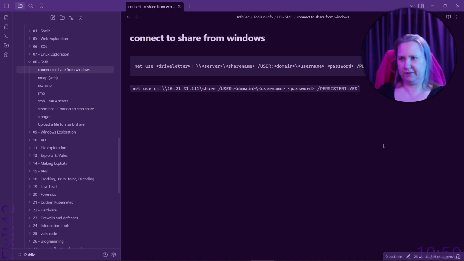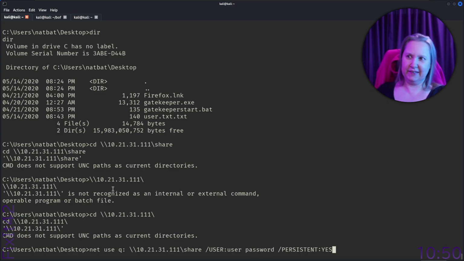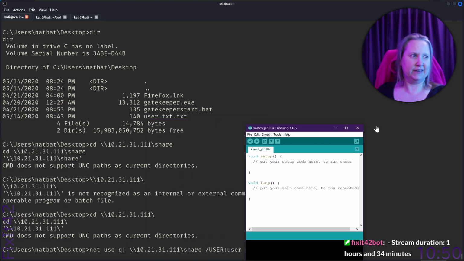User. There's no domain. User. Password. Isn't it pretty? My username and password. So, oh my god, I clicked Arduino by mistake. Well, we got a pretty little window up.